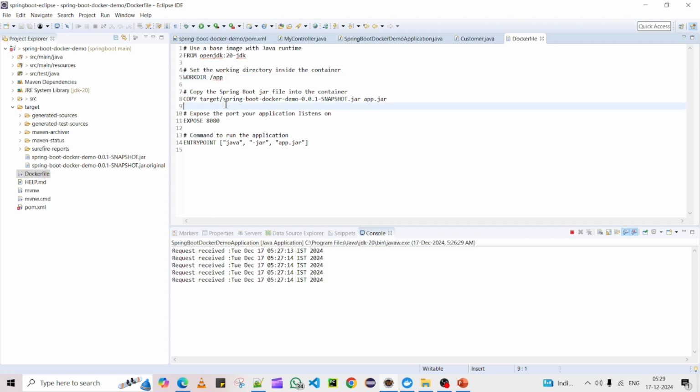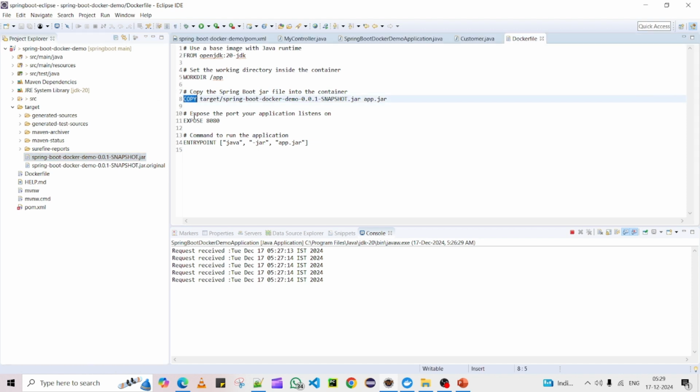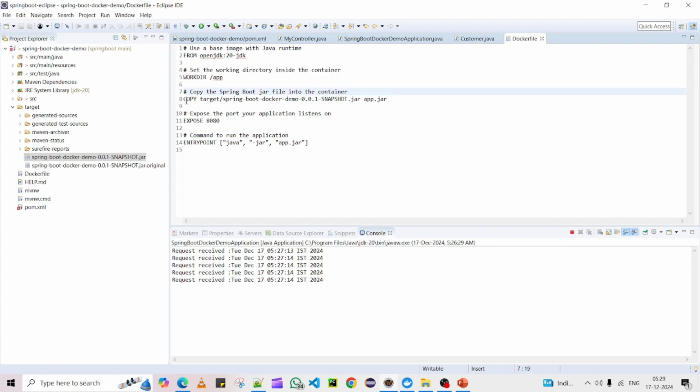The third step we can see over here. As I said before, when you run Maven clean install, it will generate a jar, and that jar we need to copy into your own directory. Whatever commands you are running over here, like copy, expose, entry point, everything will run under this folder. That's the work directory, whatever you set. So this copy command will also execute under this app directory, and this target folder will be copied into the app directory.